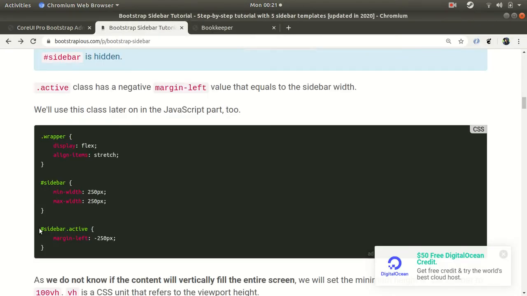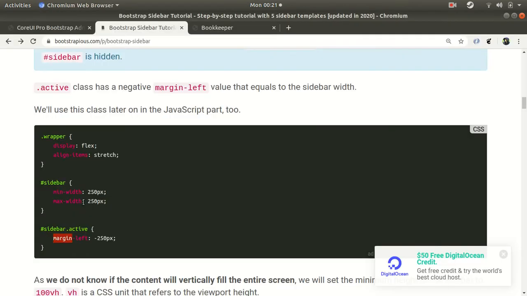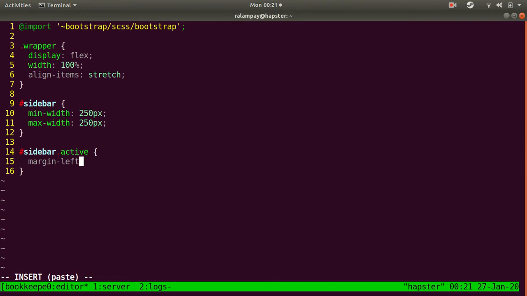And then we have sidebar.active. So if we attach the active class to the sidebar, we simply say margin-left: -250px, which in turn closes the sidebar. It has that effect of pushing the sidebar to the left, thus removing it from the screen. So let's say sidebar.active, margin-left.